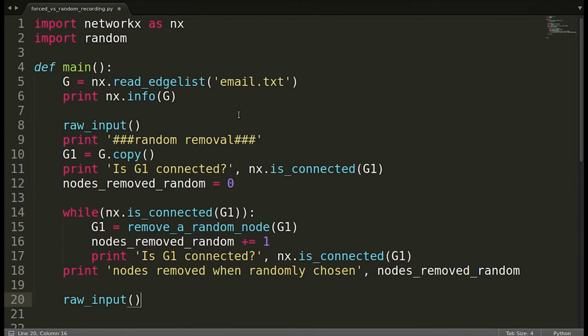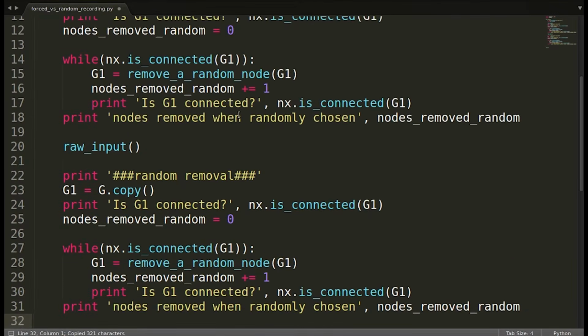In the second strategy, we are going to remove the node selectively based on the degree. So let me just copy paste this entire thing and I'll make changes into that. In the second strategy, we are removing selectively, selective removal. We'll create another copy, G2, of the graph. We'll see whether G2 is connected or not. So I'm just making changes there.